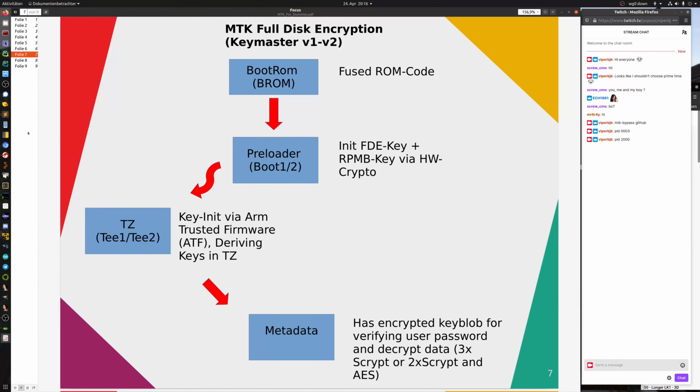Okay, so let's have a look at the encryption, because for some of you it might be interesting as well. So we've got several Keymaster versions. Keymaster is actually a Google thing, it's the master of keys for the Android devices, and the old ones, like Android 5 to I think 7, they've got Keymaster version 1 to version 2, and it works pretty simple.